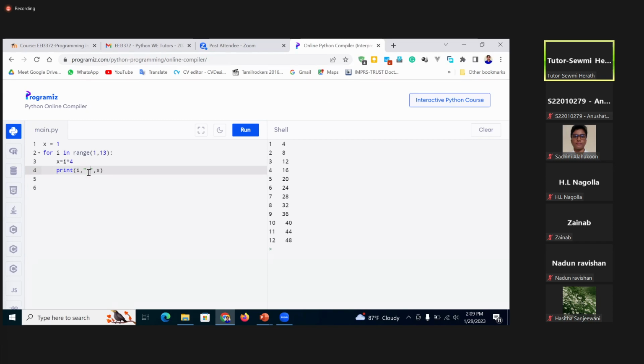Then it goes up until i is 13, we are just iterating, right? So now i's value is 2, then 2 multiplied by 4 is 8. Then when i is 3, it multiplies by 4, 12. So likewise, we are just moving inside the loop. Is it okay with you? Any explanation? Yeah. Okay.